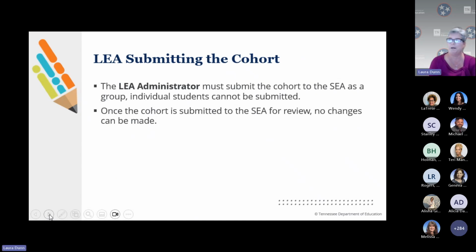You as the LEA administrator must submit the cohort to the SEA as a group. Individual students cannot be submitted. If you have 5 done and you're waiting on 5 others from teachers, you can't just submit 5. You'll have to wait until you have all 10 ready to submit. A lot of times that's where we see an extension. You have one teacher that was out sick for a couple of days and you're still waiting for that documentation and you need an extra day. Just message me and we can work it out.